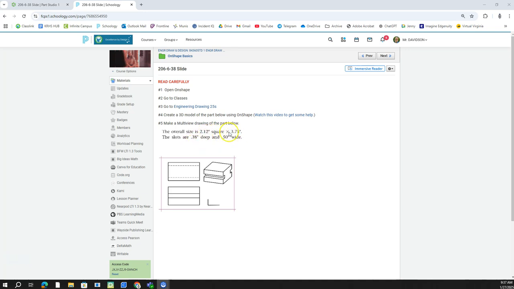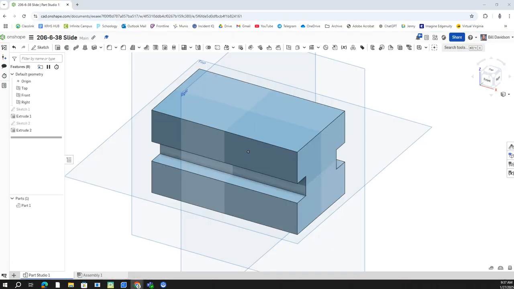And so we're going to go with this 2.12 square by 3.75 long. So this part right here is going to be square. We're trying to get that view added to it. It's going to have these slots in the side that are 0.38 deep and they're 0.5 tall. So that's what we're looking at. You find that in Schoology and the Onshape Basics. Alright, so I hope you have that open, and we'll go from there.